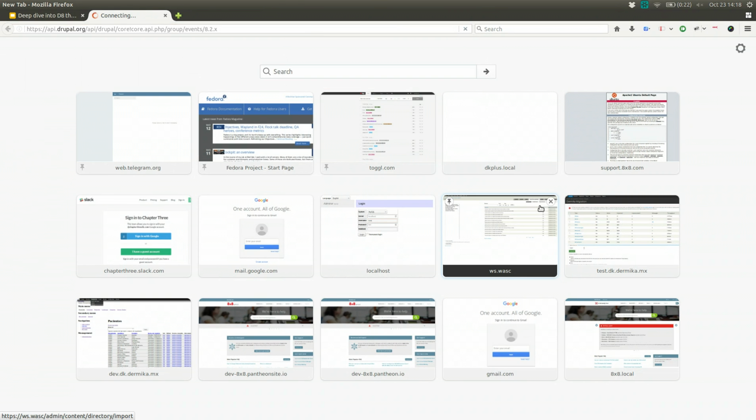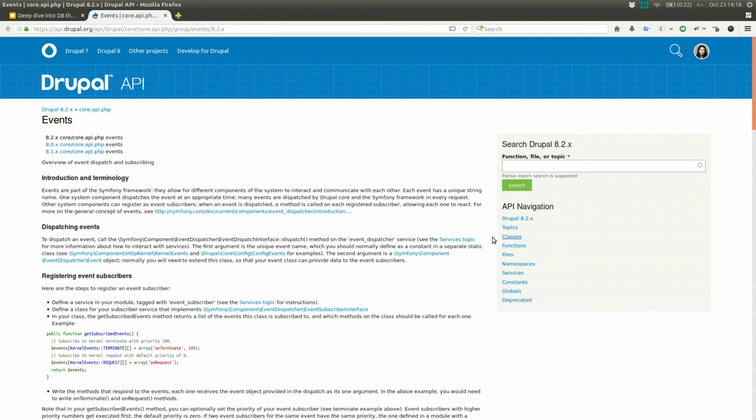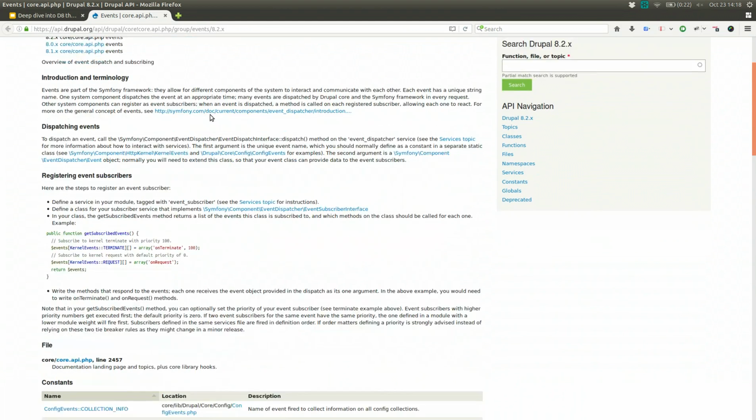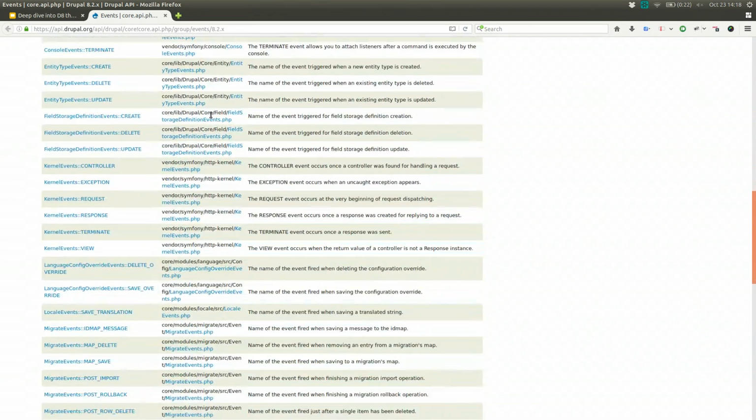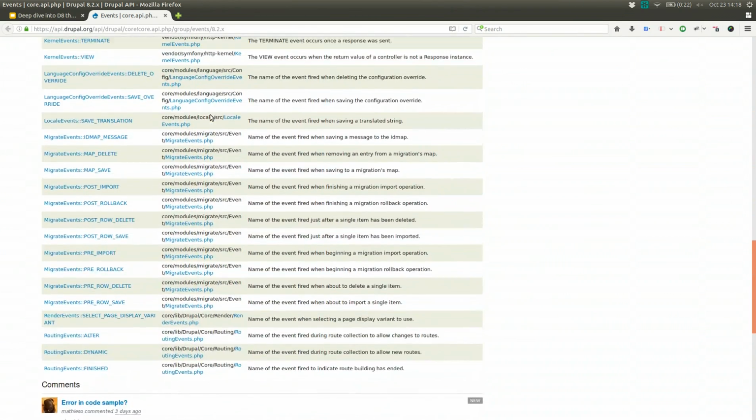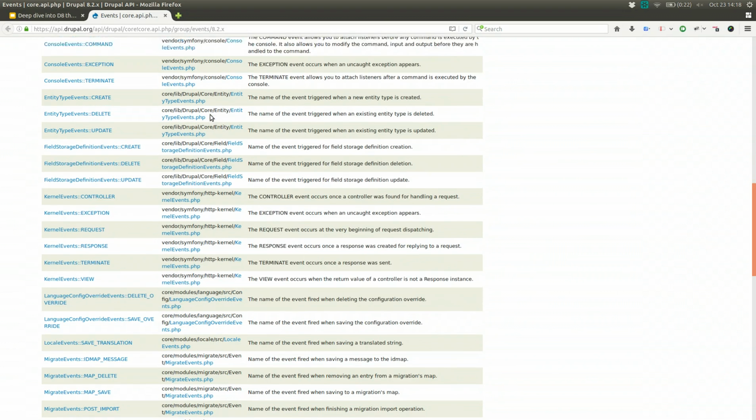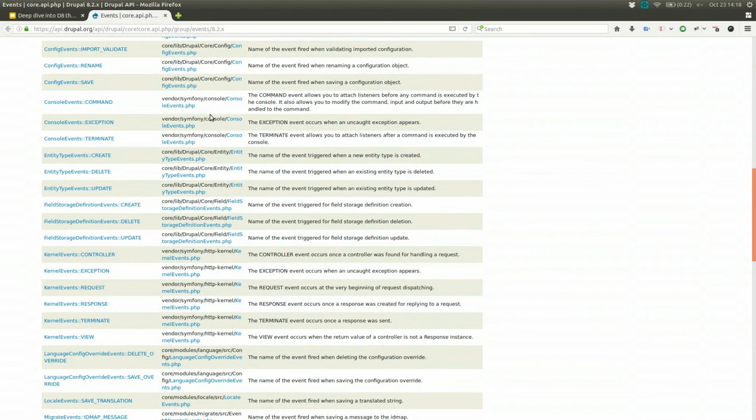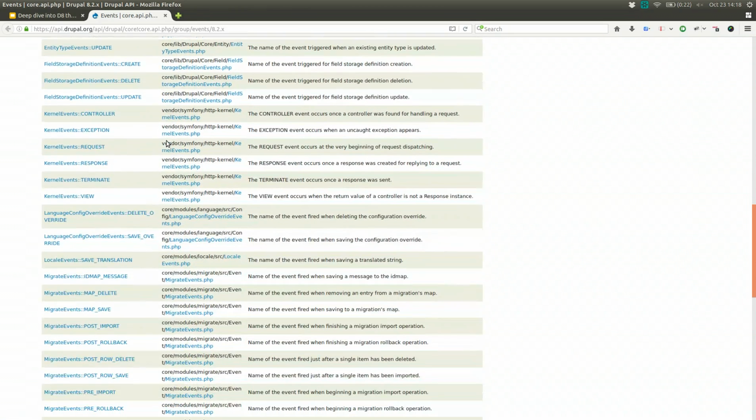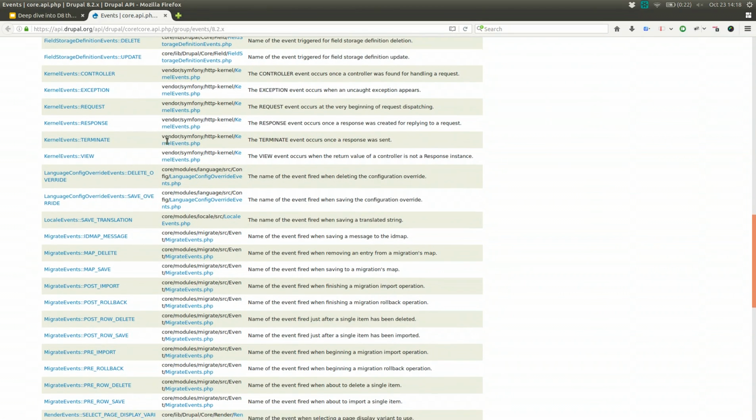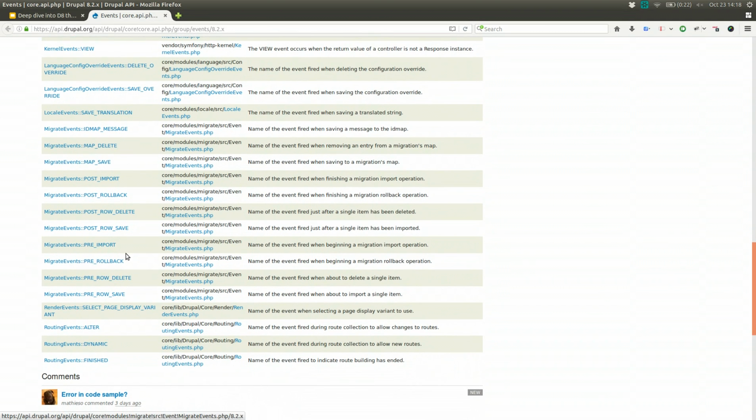Yep. So this is a documentation page for all the core events that Drupal has. It looks like it's not so long. There are entity type events, config type events, migration events, and kernel events, basically. That's it. Routing events. But I think this is going to be incrementing with contrib modules, because this is just core.